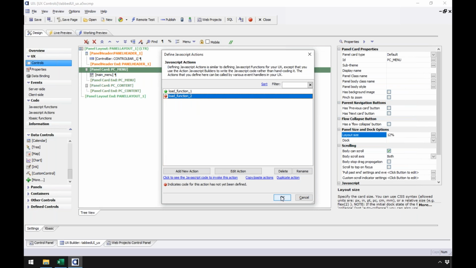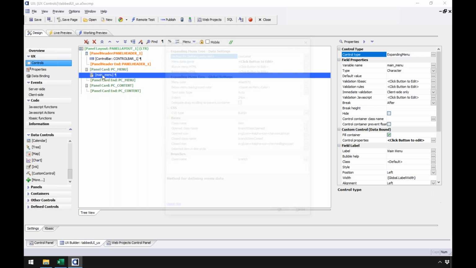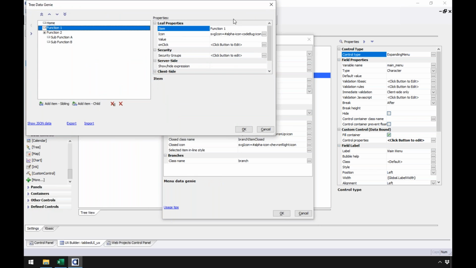Okay, so I've got my two functions here. Now, if I run this and click on my menu items, nothing's going to happen because I now need to wire up my menu to my JavaScript actions. So let's go through here, main menu. I'm going to go into my menu data genie, and I'll go to function 1.